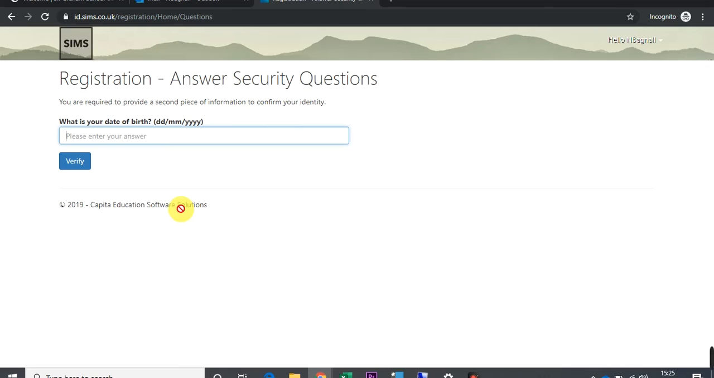You will then be asked for your date of birth. So you need to put your date of birth in. Just make sure it's in the correct format. So if you were born on the 1st of June 2006, it would be 01/06/2006. Please bear that in mind. Once you've put your date of birth in, click on verify.